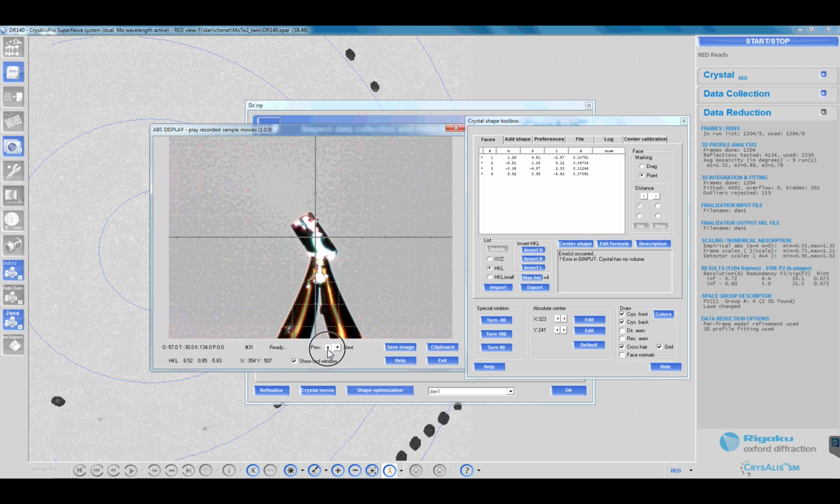And we can have as many corners as we want. It doesn't have to be 4. Then I'm going to turn the crystal by about 90 degrees from the previous view, and I'm going to do the same thing again. I'm going to try to click on the corners here, although now they're really hard to see.